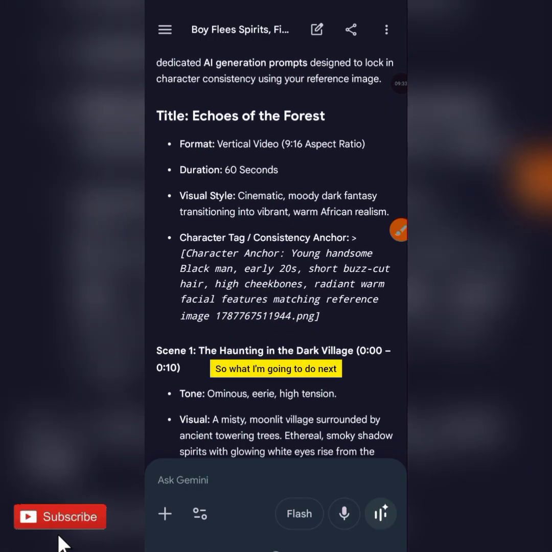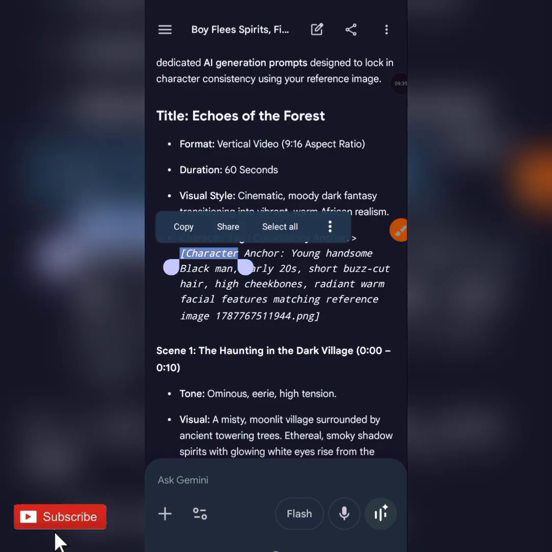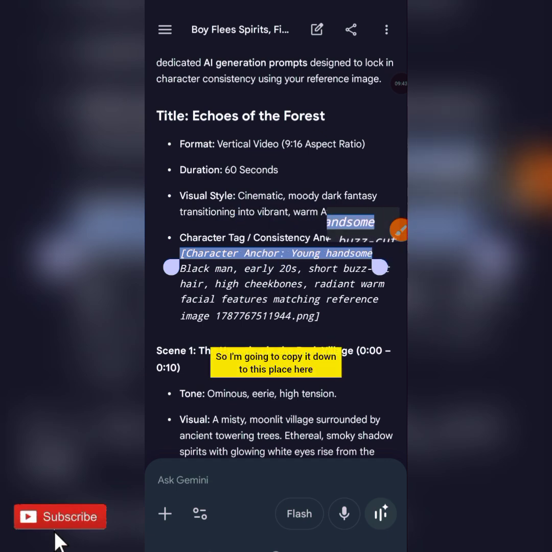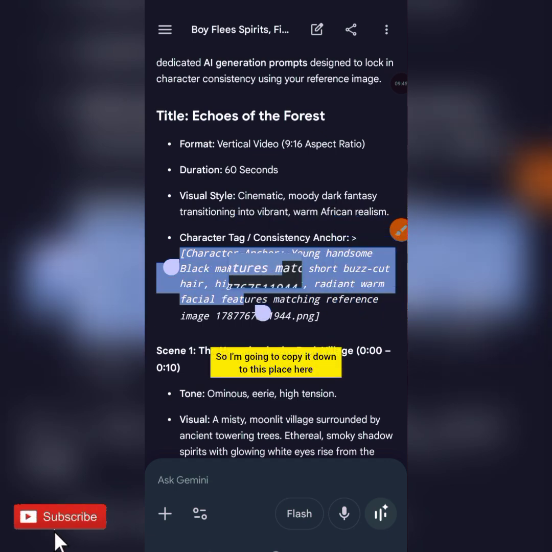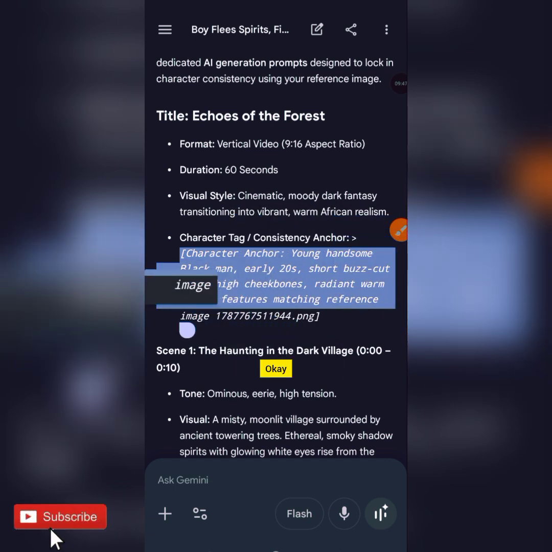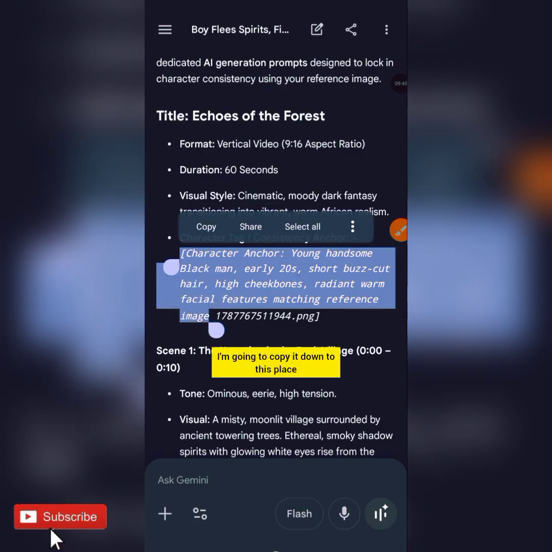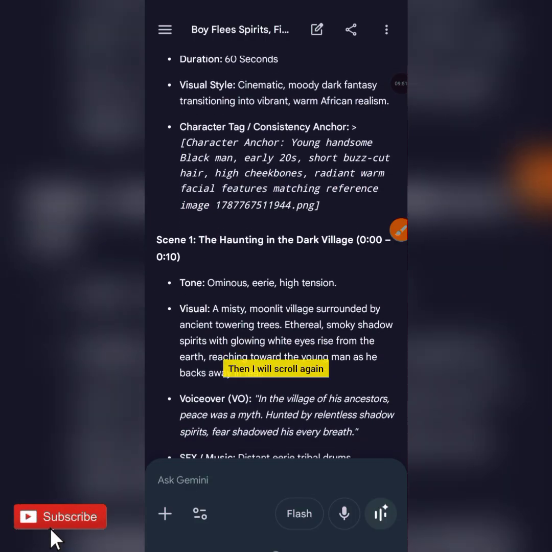So what I'm going to do next, I'm going to copy this. To copy, you just hold it down, and this toggle is going to come up. So I'm going to copy it down to this place here. Then I'm going to click on my copy. Then I will scroll again.